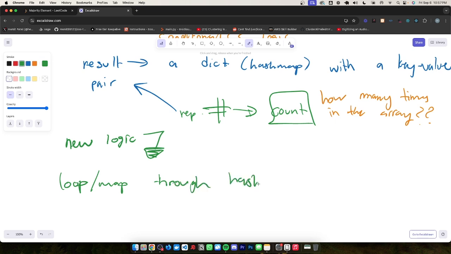Now, there are granted different ways that you can do this. I'm using a hash map because I want to actually teach you guys about hash maps and key value pairs, or dictionaries in Python. But there's many different, maybe more intuitive approaches, but this is just a very acceptable one as well. Anyways, you're going to be mapping or looping through this hash map, okay?